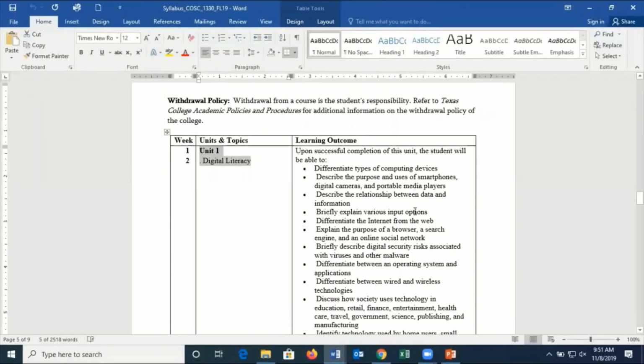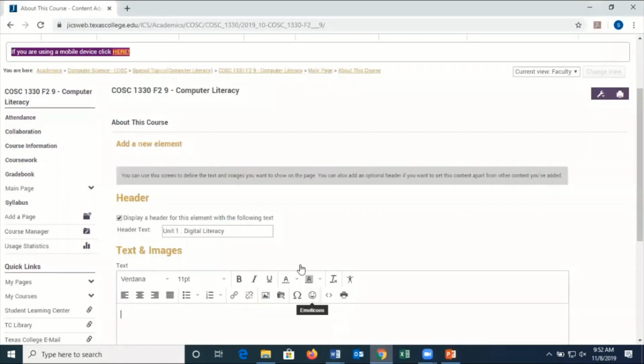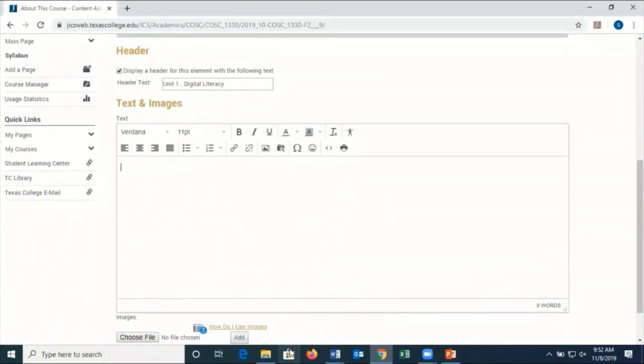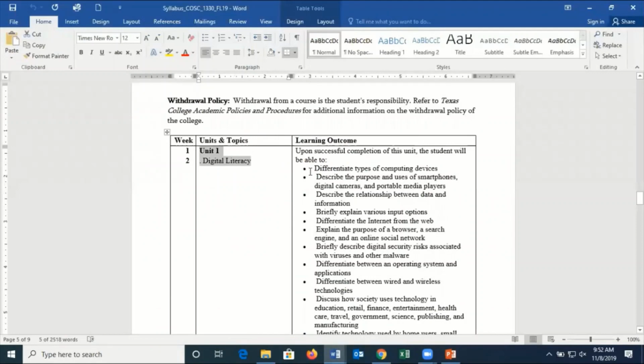Within the syllabus, all I have is just the objectives. In principle, you should be able to come up with the introduction to the unit, and then of course state the objectives. And that will go in here. I'll just go ahead and copy these objectives.